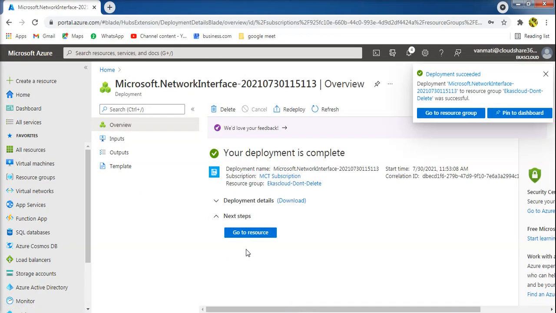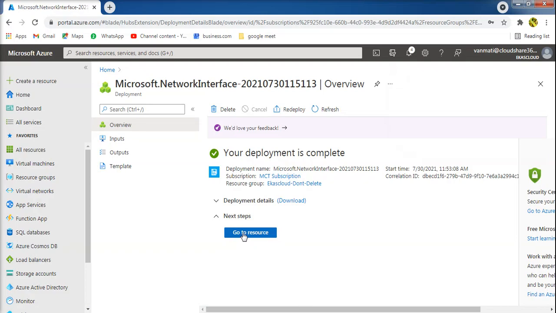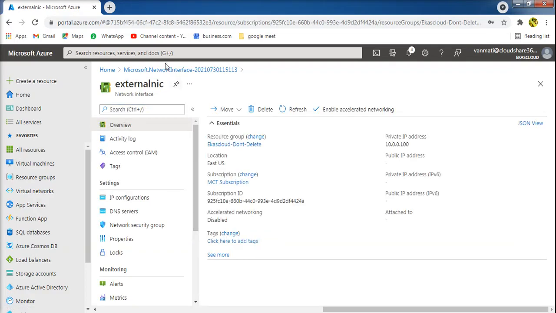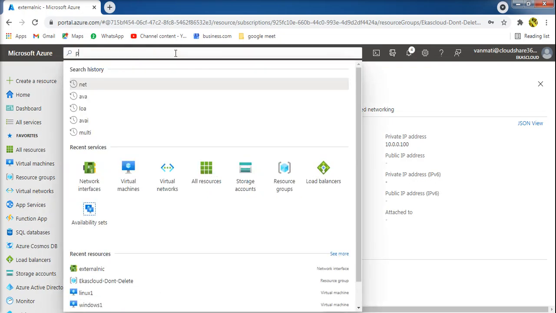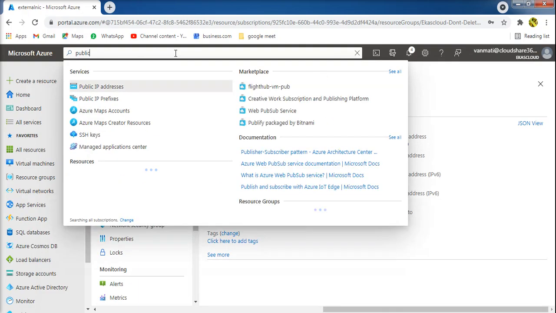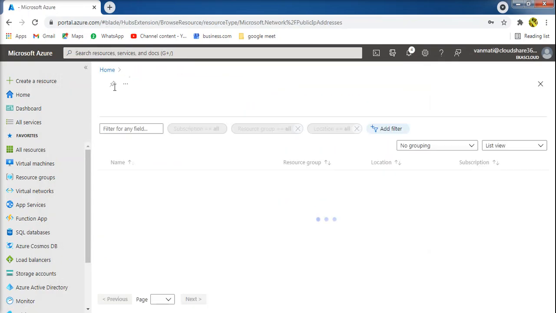Yes, my NIC card has been created. Now I'm going to go inside the NIC card. Before that, you see, it will not have any public IP address, only a private IP address. So we have to create one new public IP and associate that public IP to this NIC.